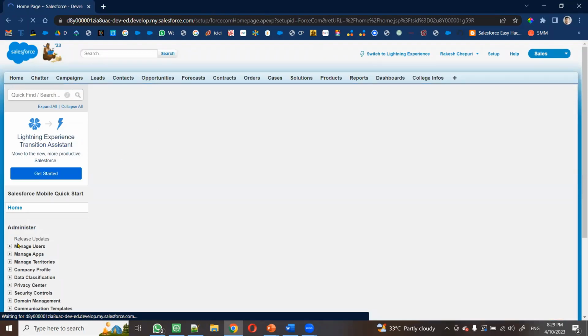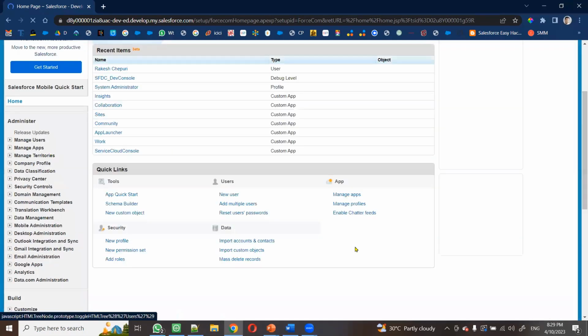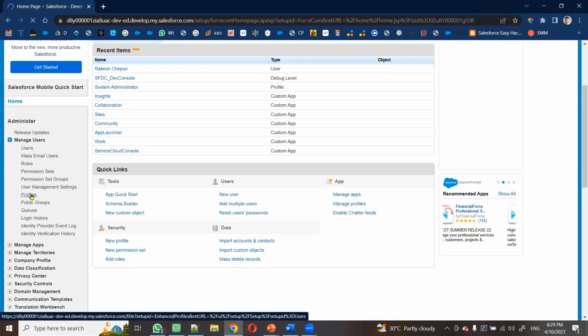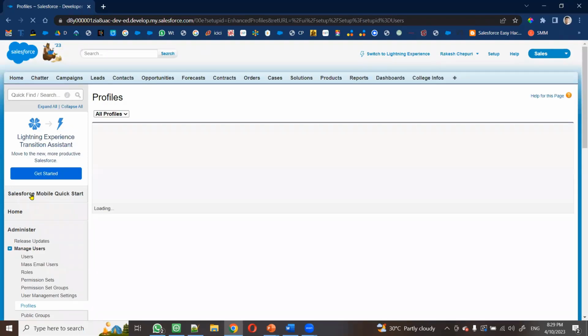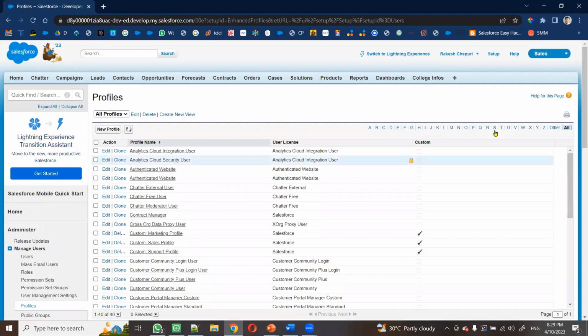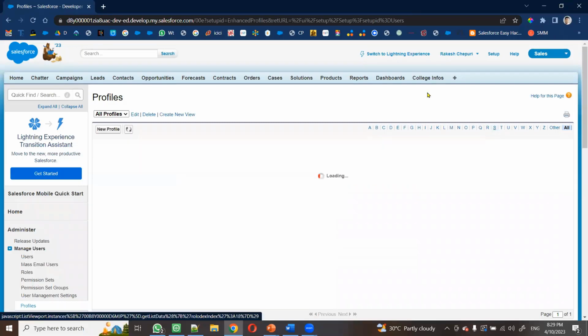Go to profiles. So what was the profile we are using here? That is the system administrator profile. We have object permissions. In that, we have three settings. What are they? Default off, default on, tab hidden. Now it's tab hidden.